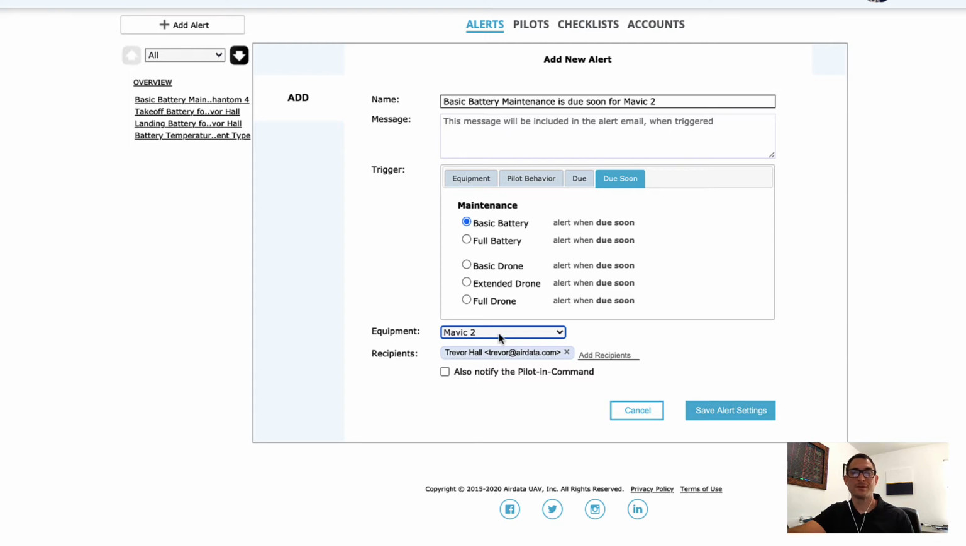When I've chosen my particular equipment, under recipients, I can add email addresses. So every time a basic battery service is due soon, I will be notified, and anybody else that I choose to add here will be notified. Additionally, you can choose to notify the pilot in command, and this is great if you have multiple pilots using the same equipment. So if John Doe flies a flight and the threshold has been reached for the basic battery alert due soon for the Mavic 2, he'll be notified if you choose this option.